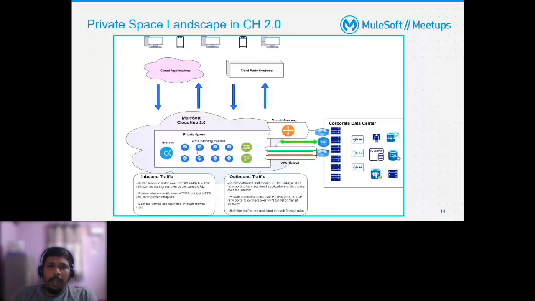And whenever you create a private space, by default it will create a public and a private DNS target. The public DNS target is the default public endpoint, which is provided by MuleSoft itself. The public endpoint is meant to accept HTTP and HTTPS traffic from outside the VPC, which could be coming from the internet, a cloud application, or any third-party system that can send data to the MuleSoft API using the public endpoint.